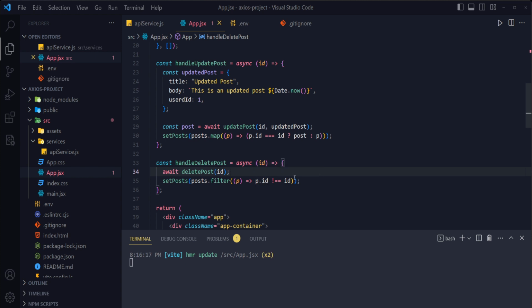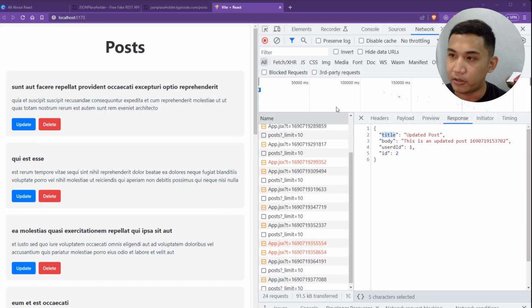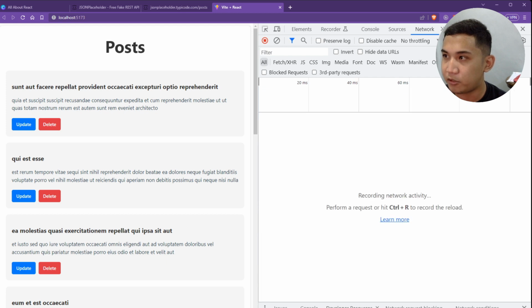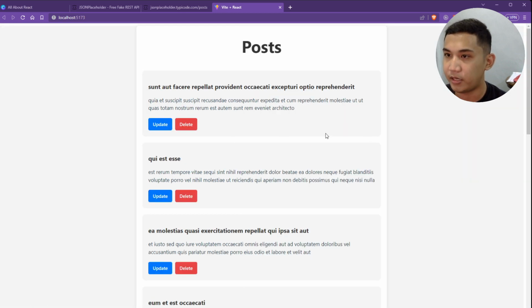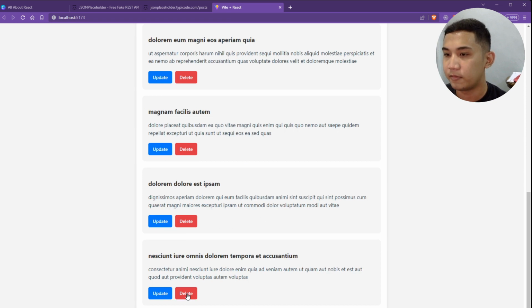So let's check this implementation again in our browser. Go back to the browser and you will see our delete button. I'll clear this first and close the tab. For example, we will delete the last post. I just click delete, and it is deleted, so our posts array is updated.